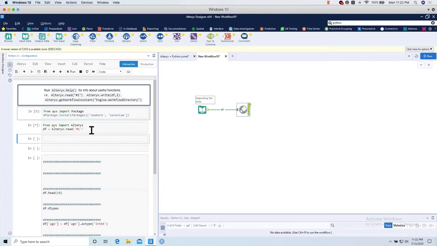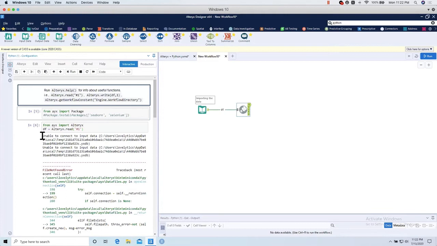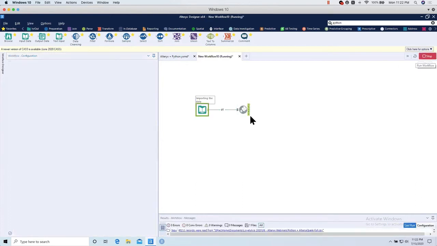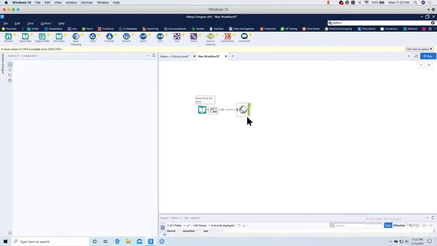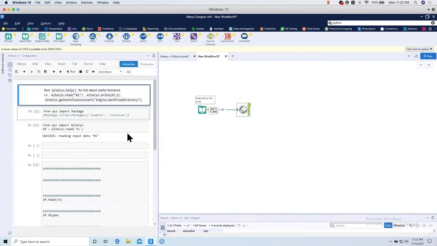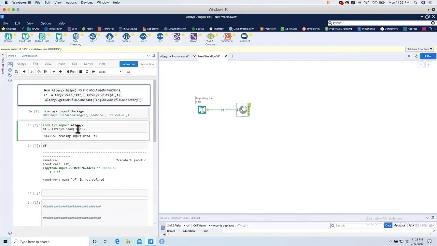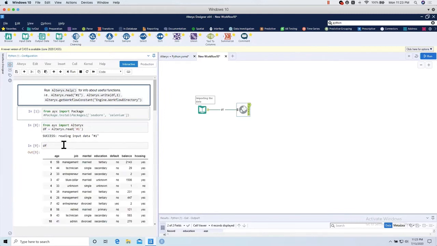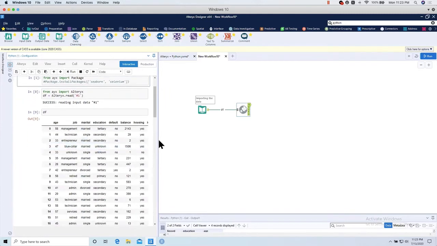If I try and run this, I'm going to get an error because it says, unable to connect to input data. The reason is simple: I do actually have to run the workflow first in order for that data to be available. So I'm going to run the workflow now, which is 5.3 megabytes, and that's done in a sec. Now you can see that it says success, reading input data 1. If I hit DF over here, I get my data frame.